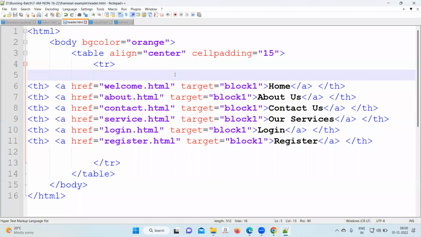We have to create about, contact, service, login, register. After that we can test. But first, write the target everywhere and give the name of the file. Next we'll create the files, and after that we'll run it.